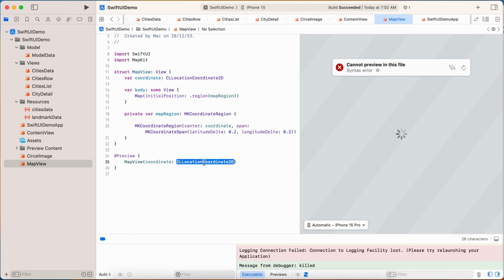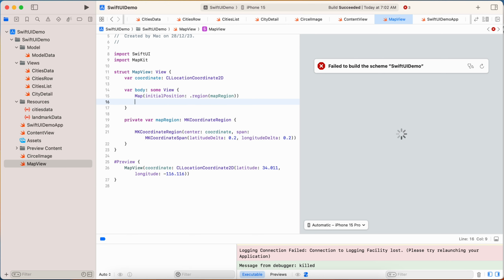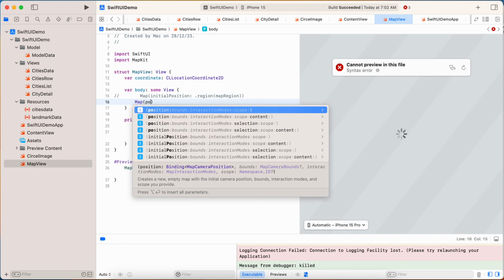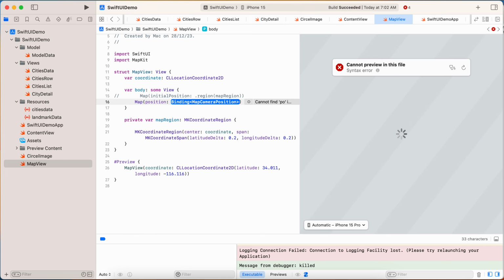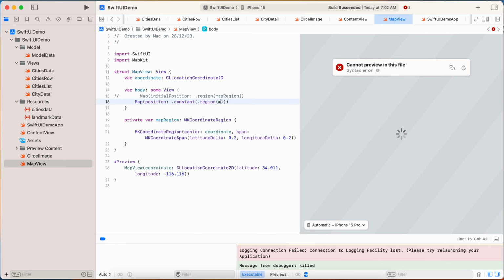Now we have these details. Also for the map, for this initial position, for now we will use a const binding here because the map view doesn't need to detect when someone changes the position by interacting with the map. So instead of this, we have to update it with the position, and that position would be like this, and we have region and then map region. So our two views are updated.